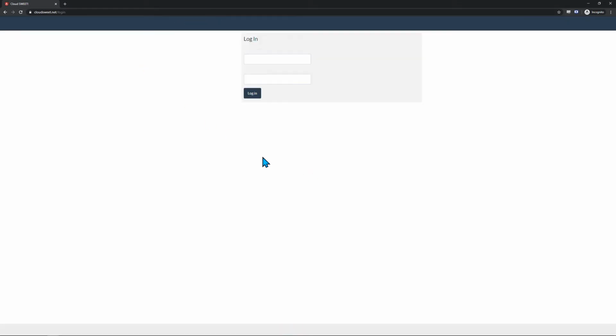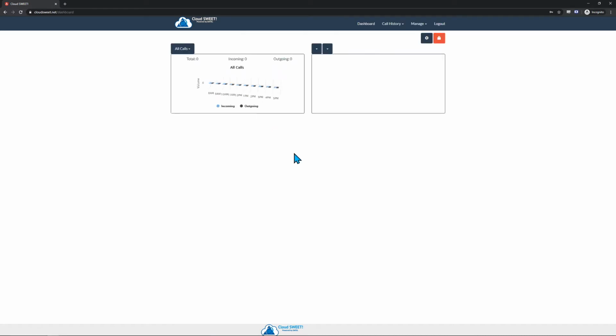Your login username and password will either be provided by DATEL at the completion of installation, or by someone in your organization that already has access to CloudSWEET. Enter your provided credentials on the login page. Once you're logged in, you'll be presented with the dashboard view.